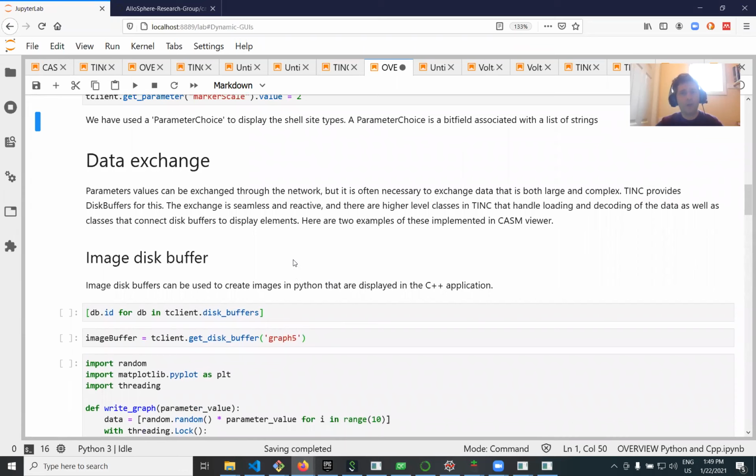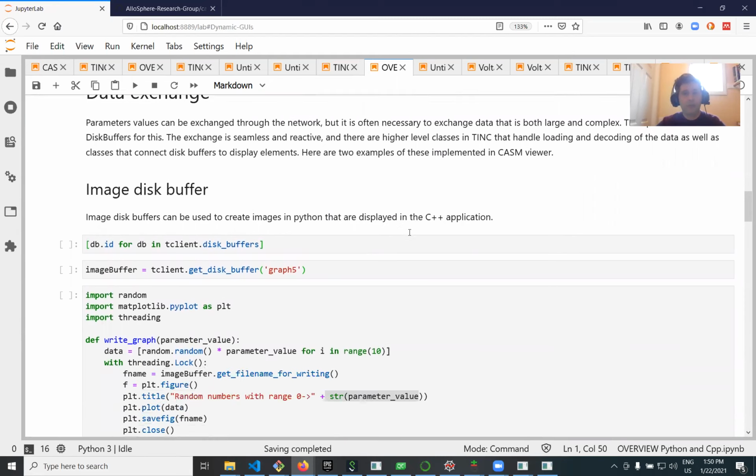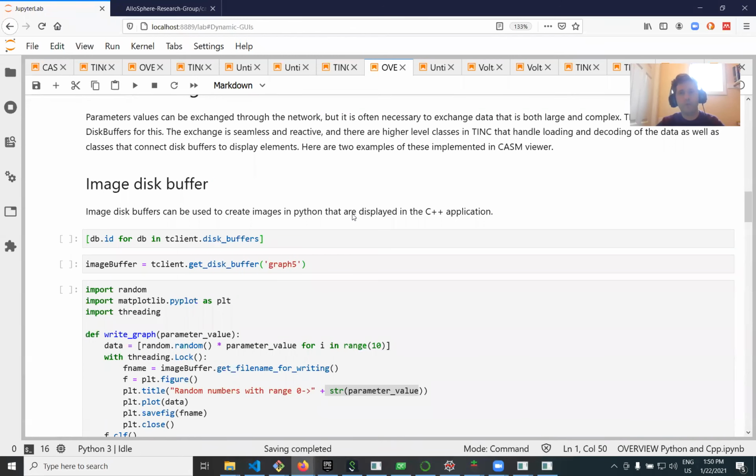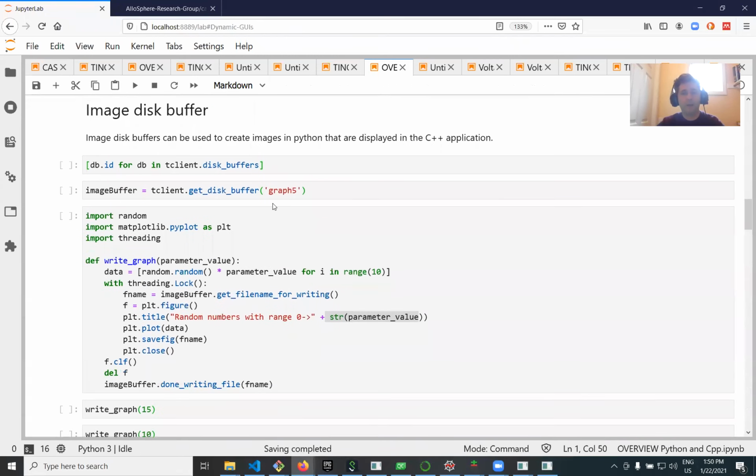Sometimes parameters are not enough. Sometimes you want larger data, more complex data to be exchanged between Python and C++. So for this, TINC provides what are called disk buffers. These buffers exchange this data in a seamless and reactive way through a shared file system between this instance and the C++ application. And they handle both the loading and the decoding of data whenever they get a notification that the disk buffer has changed. So I'm going to show two examples of two different types of disk buffers available in TINC, even though there are a few more.